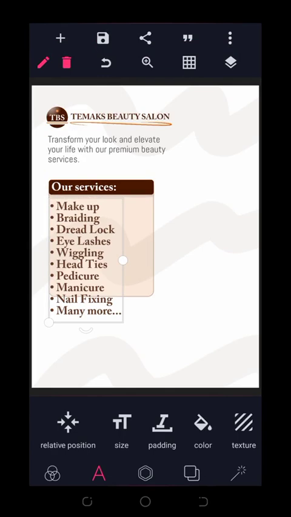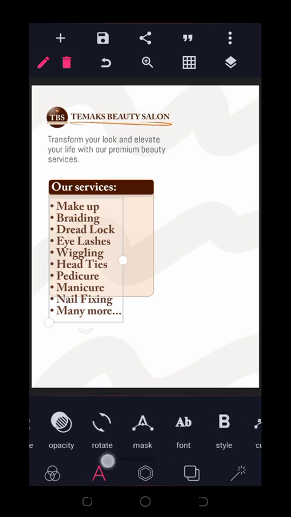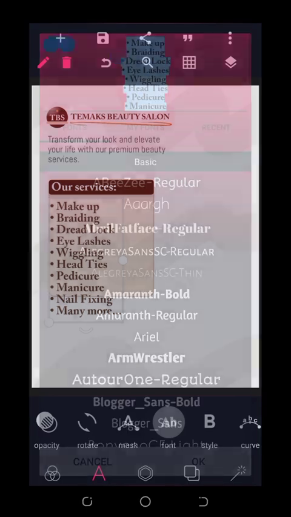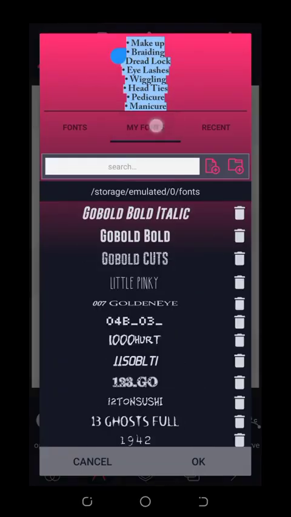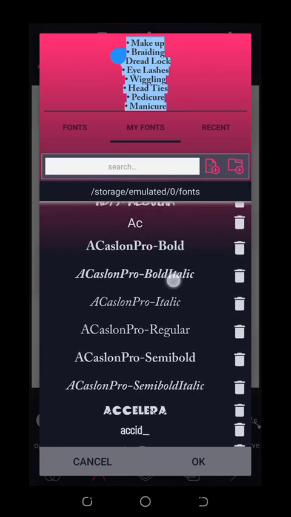Now the text is too bold. Now I'll go to AB font. That's because of the type of font we are using. So I'll go to this place you're seeing AB font. Now there's another variation of that font, so I'll click on my font, locate the same font I used, and this time around I'm going to select the one that is not bold.